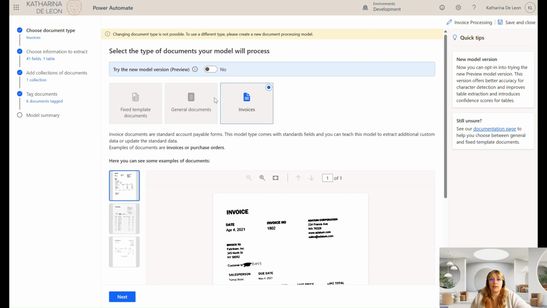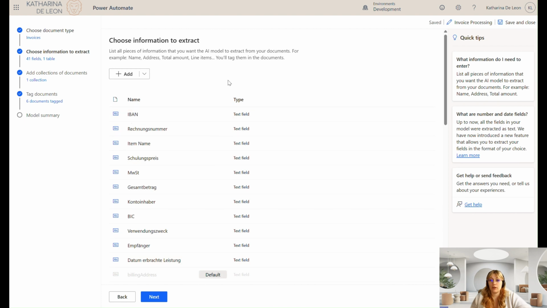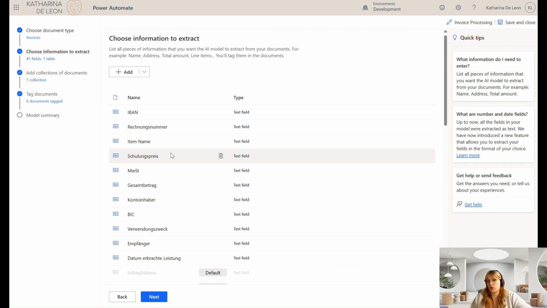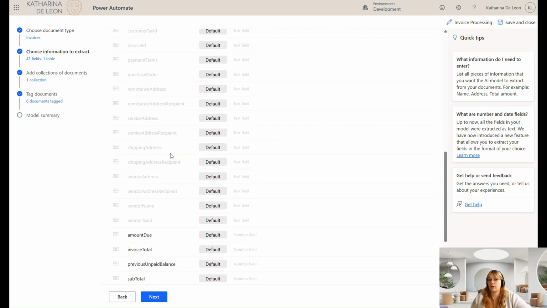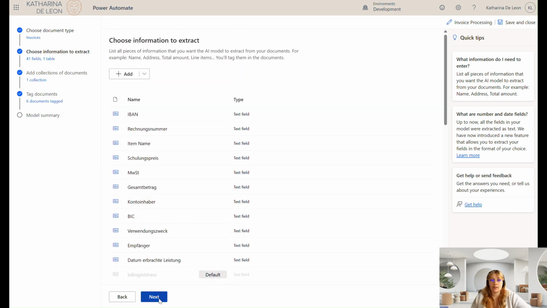The next step is to choose information to extract. So here we will set our fields that we want to extract from our invoice. Because we chose invoice, there are already some predefined fields like amount due, invoice total, subtotal, total tax, and so on. But we decided to create our own because that's the naming convention we want to follow. And those are the ones we created. So then we click on next.